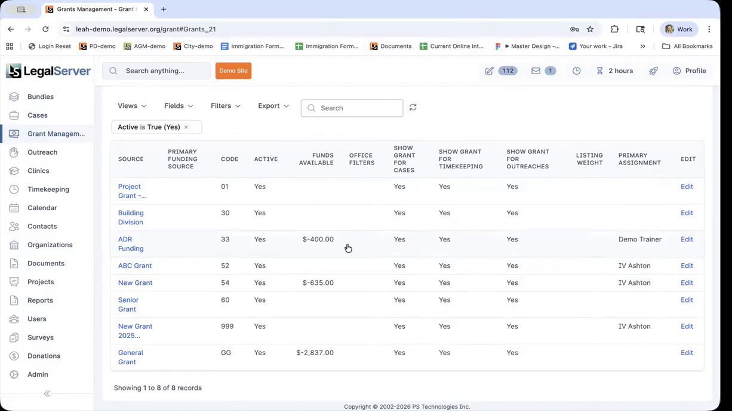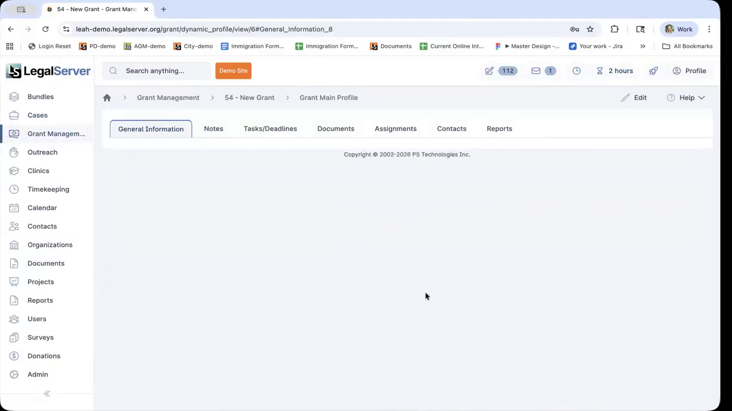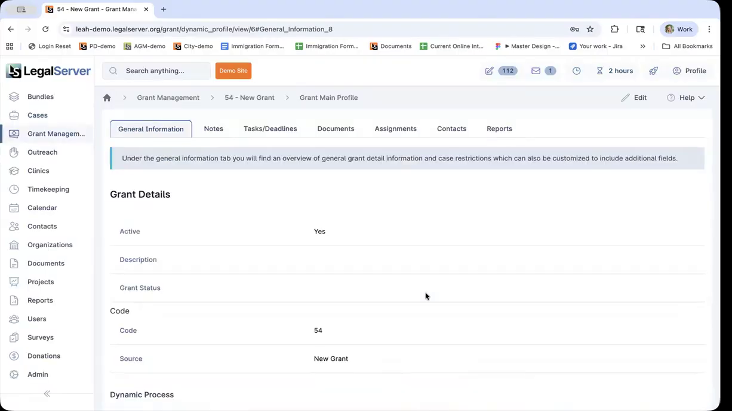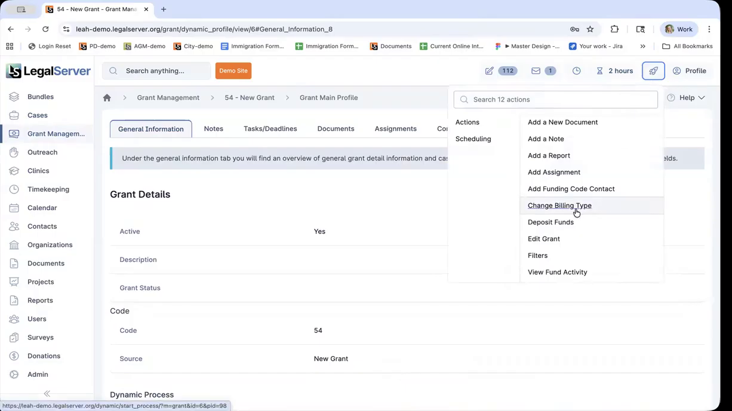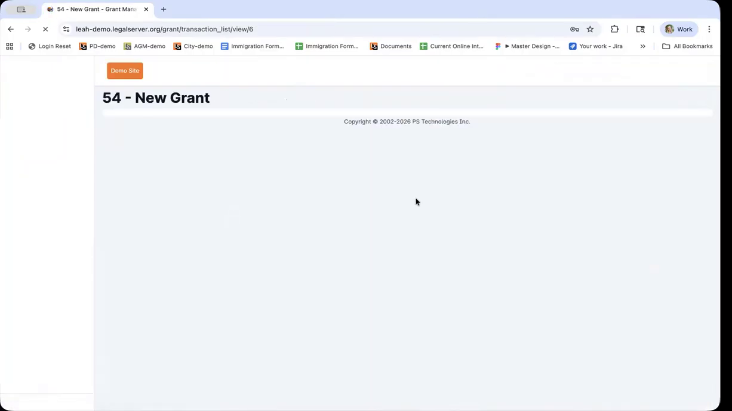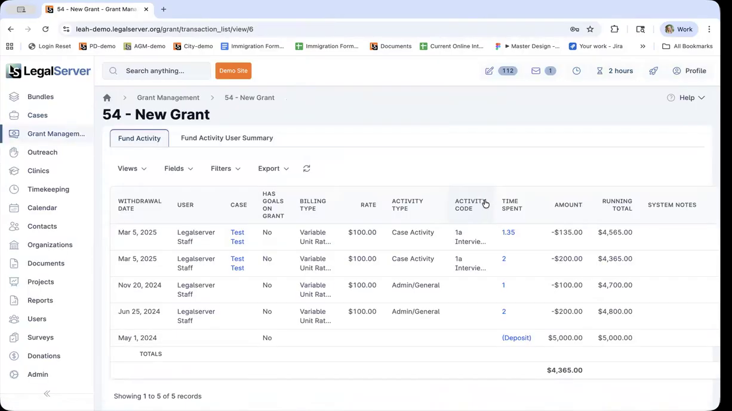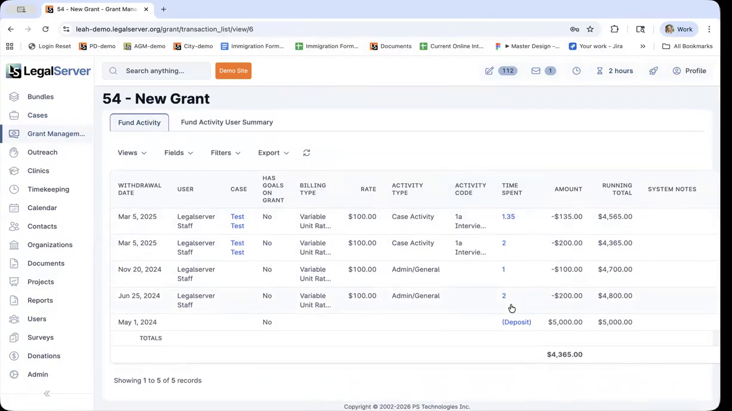One more thing to mention is that you can also track spend down based on time slips. So this is completely optional, but if you'd like to, you can deposit funds into the grant. And then see that fund activity spend down based on time slips entered against it. So here I see we deposited 5,000 and we have spent down a couple hundred through these time slips here.